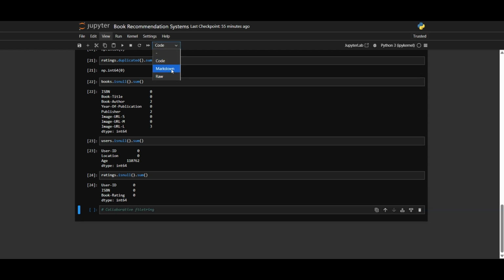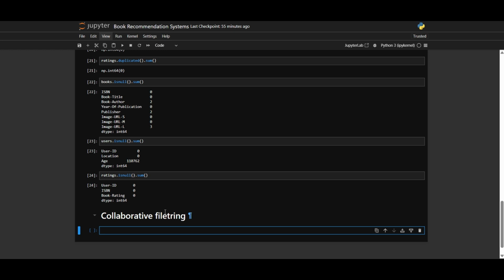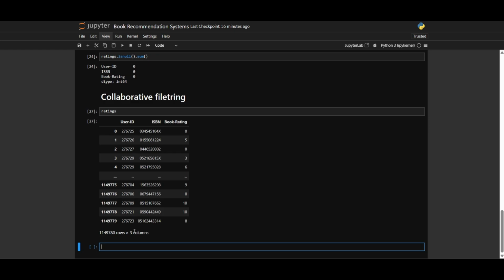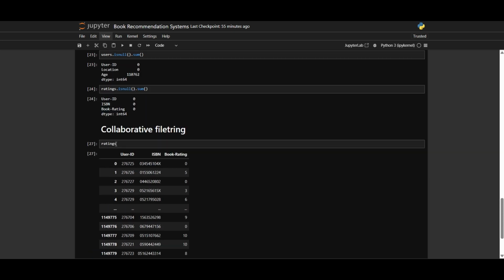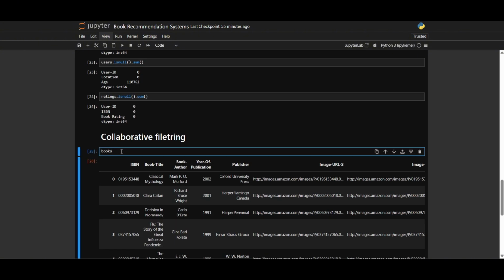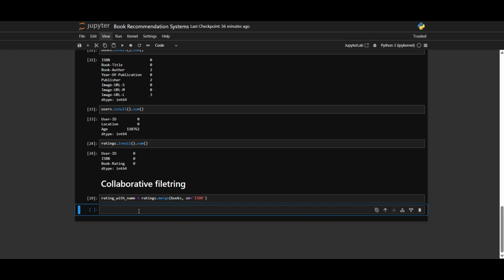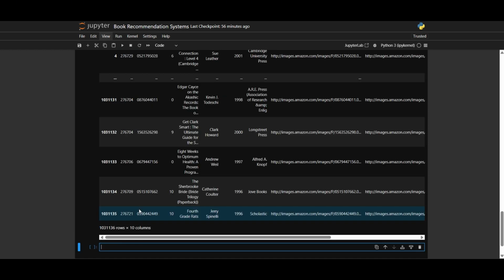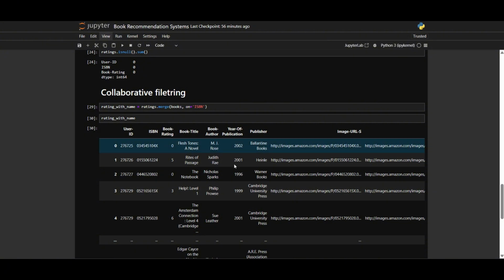Okay, now let's get started with building the collaborative filtering model. The first thing that we've got to do is merge our ratings and books data frames. We'll merge the ratings and books data frames on the ISBN column, like this. So this is what we'll get after merging it.